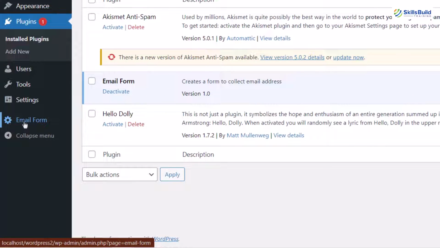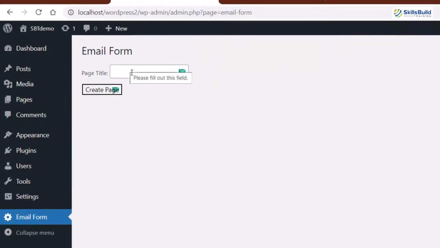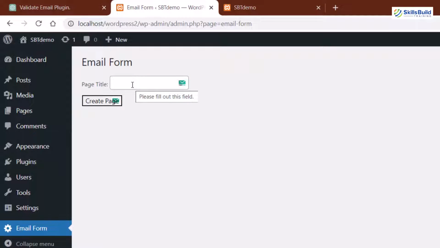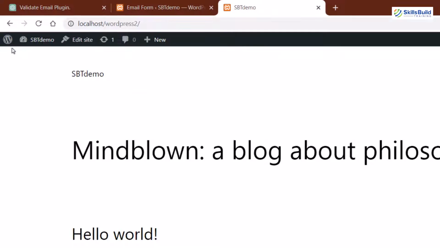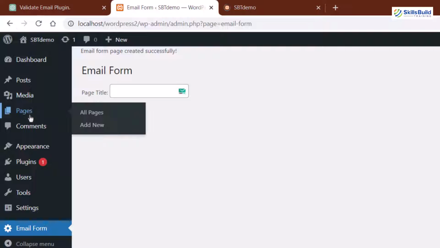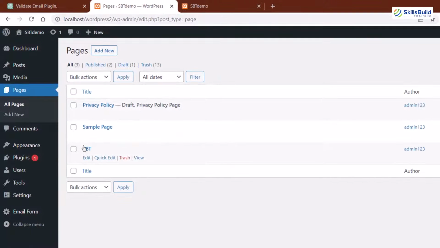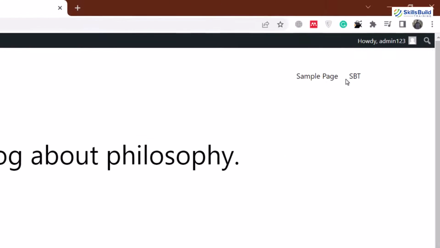If you see here, we have a plugin called email form. I'll click on this one, and from here I'll name the page that I want to add. You can name it anything. I'll name it SBT. Click on create page, and let's reload our website. Or you can also go to your pages section and click on all pages. It will also show you SBT in here. So here we have SBT available.